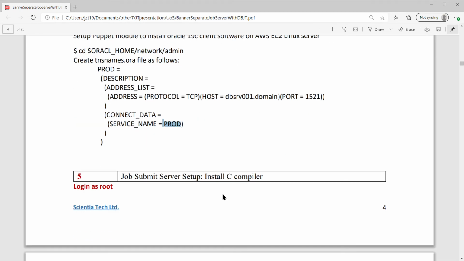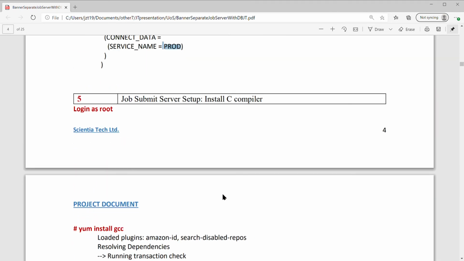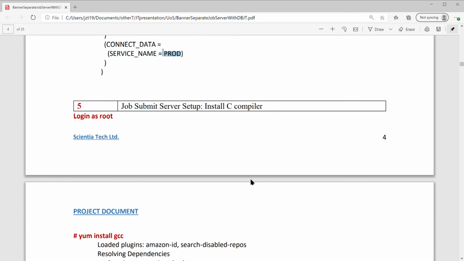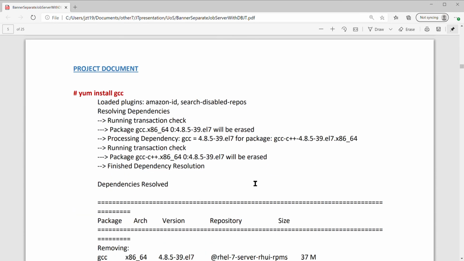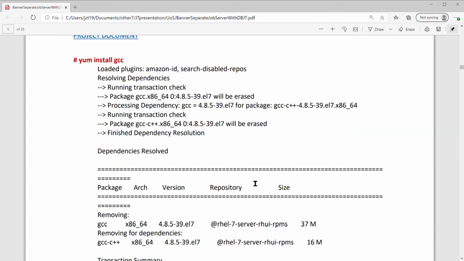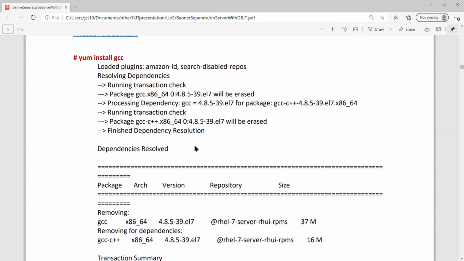So when you set up 19C, the worker setup, the next one will be to install the C compiler. You can use any way to install your C compiler. Usually when you install GCC, it will create links, and you can see the C compiler. So I use yum install, but you have different ways to install it. Yum install on Linux is pretty easy.